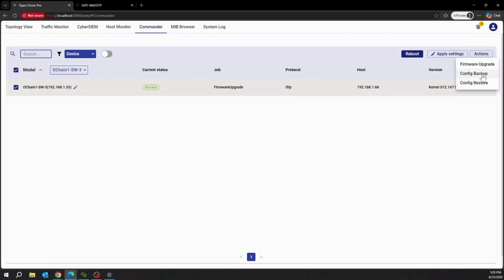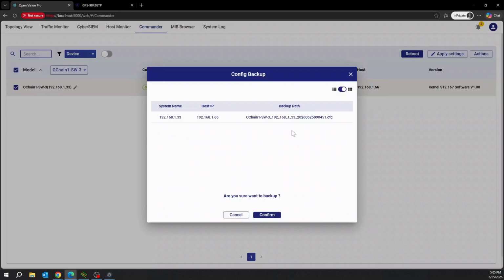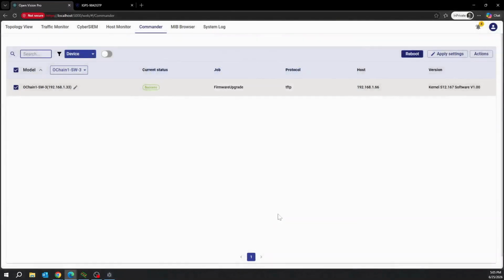The next action available in Commander is config backup. This feature allows you to remotely back up the switch configuration. Simply click Config Backup. Commander will retrieve the configuration file from the switch and save it to the configured TFTP server folder on the host PC. This makes it easy to back up configurations from multiple switches without logging into each device individually.